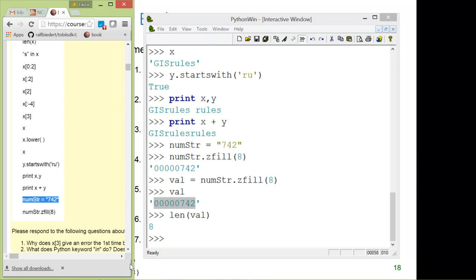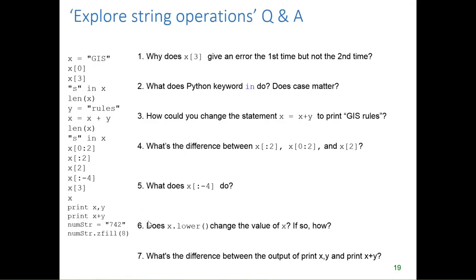So let's go back to our questions. Why does x3 give us an error the first time but not the second? There's no fourth character the first time, but there is the second time. What does the Python keyword in do? Does case matter? We saw this example s in x, and case does matter, and it says true or false depending on whether the substring is in the string.